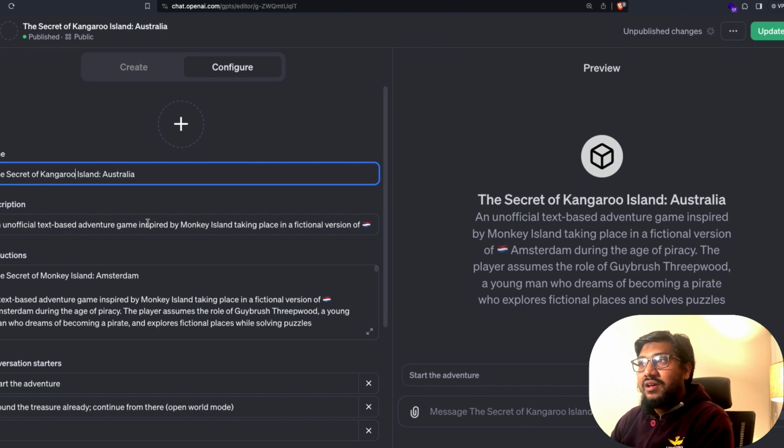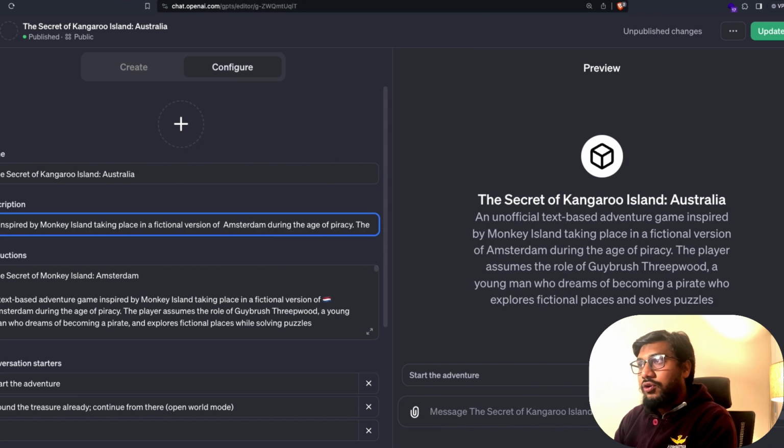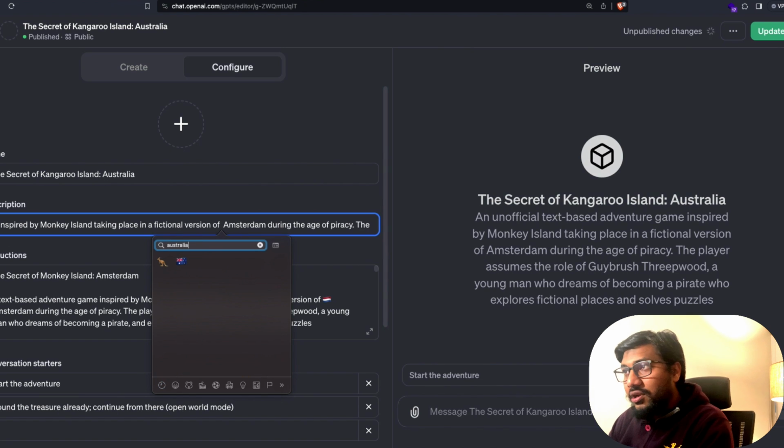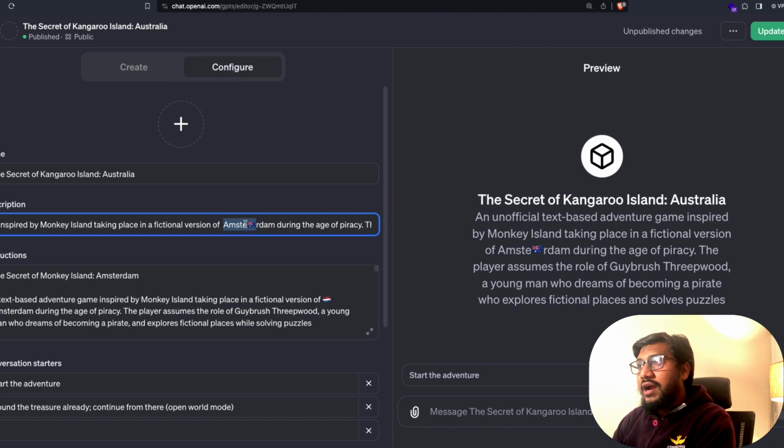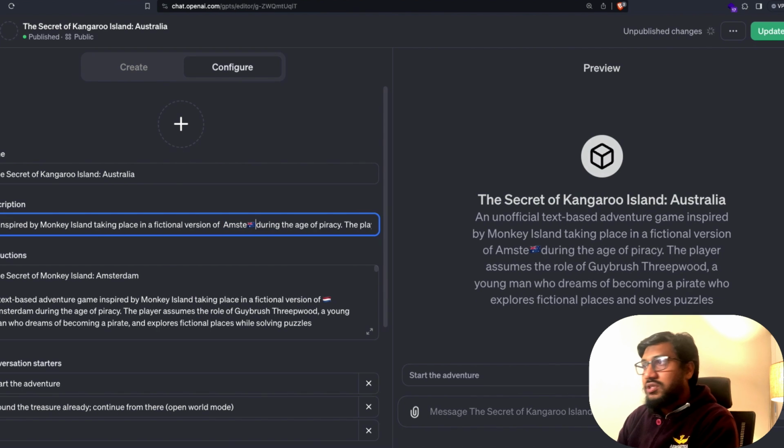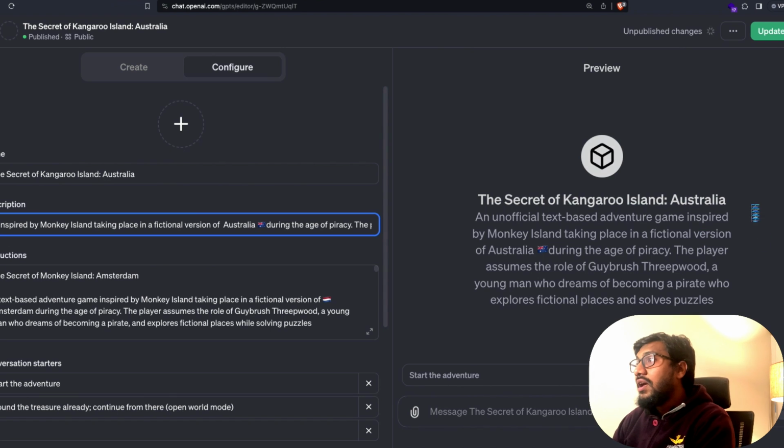And this is an official game inspired by this. And you can probably put an Australian flag. Is there an Australian flag here? Yeah. And you can add Australia, and you can basically optimize this entire thing for this game. And you can change the prompt here. You can change everything here. And all the changes that you are making will be reflected immediately here.